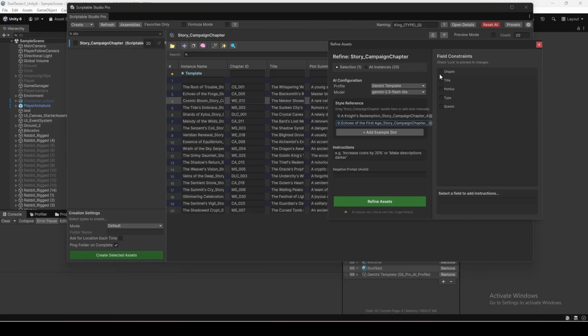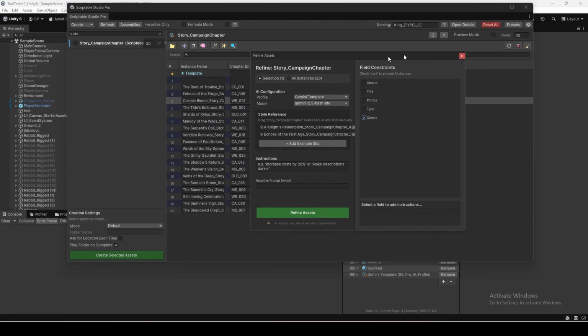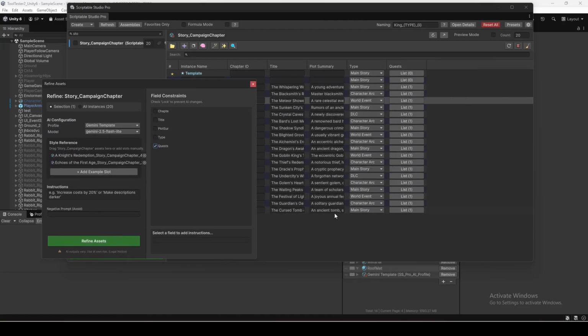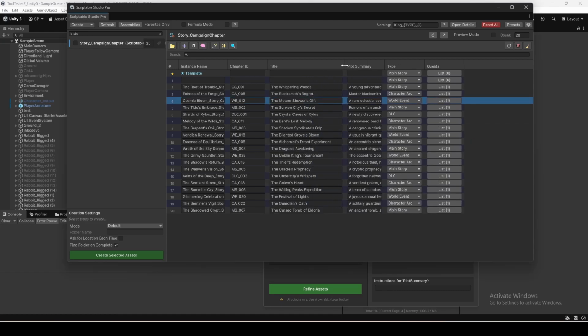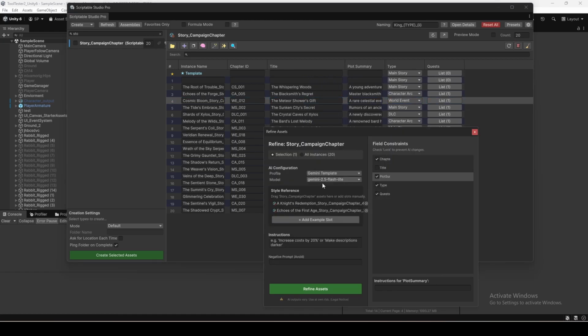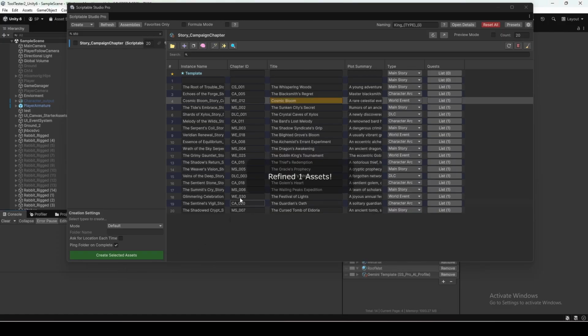And here are some lock fields, meaning if I press something, it will not be overridden at any cost. Like I want the quest never to be changed. The title should change, the time should not change, the chapter should not change, and with this one selected, the title will be changed. Let's go ahead and refine it. Okay, refined. You can see everything is good.